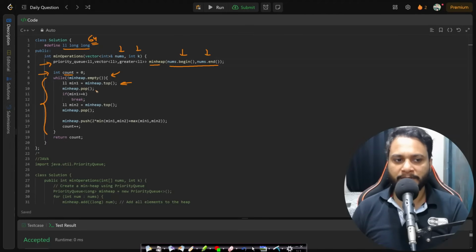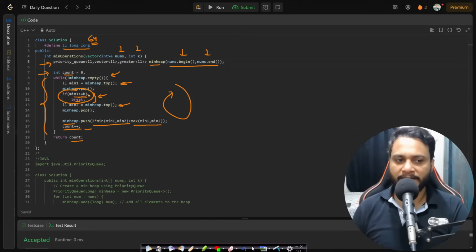Take out the first minimum and check if the first minimum value is greater than or equal to k. If it is, then we can break and simply return the count as an answer. Otherwise, you take out the second minimum as well and push the new item, which is 2 times the minimum of first minimum, second minimum plus the maximum of first minimum, second minimum, and after that increment the operation count by 1. Repeat this process until the first minimum becomes greater than or equal to k, and since we are guaranteed that the answer always exists, we will always be able to break and return the count as an answer. So this is the entire approach, and I hope you are able to understand it.